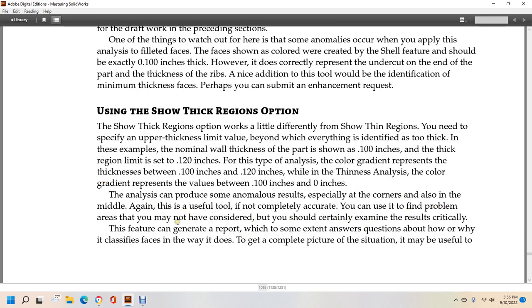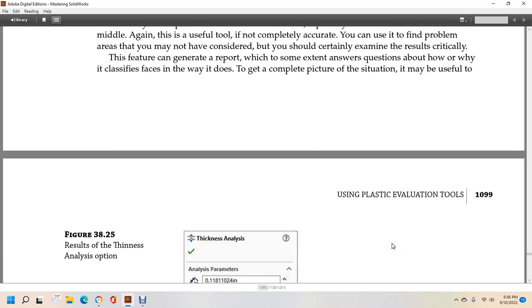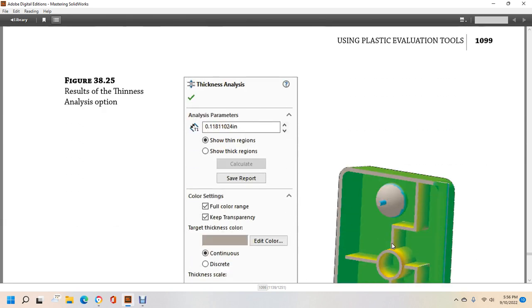Use it to find problem areas that may not have been considered, but also examine the results critically. This feature can generate a report which, to some extent, answers questions about how and why the faces were classified as they were. To get a complete picture of the situation, this may be useful. Results for the thickness analysis option.